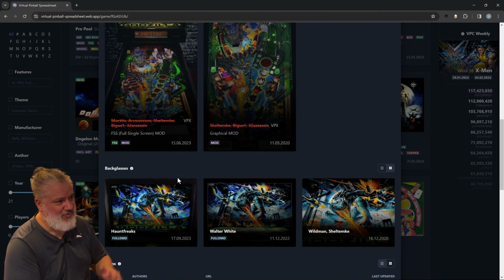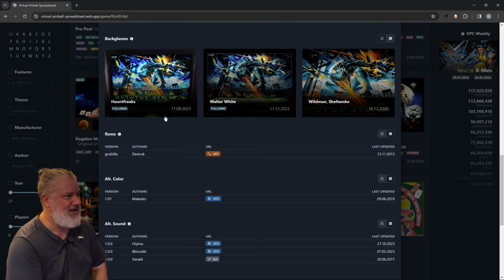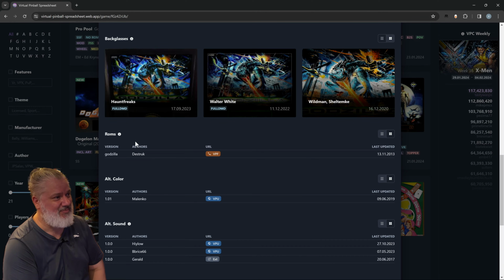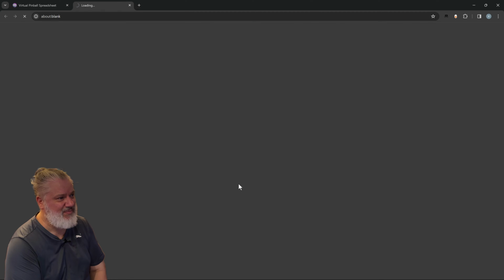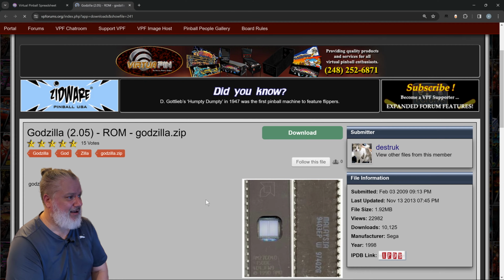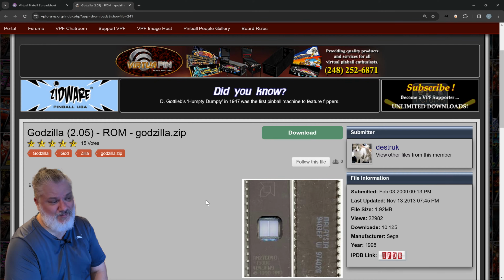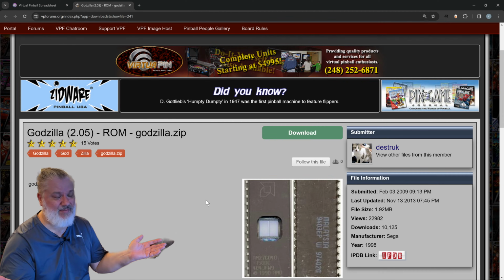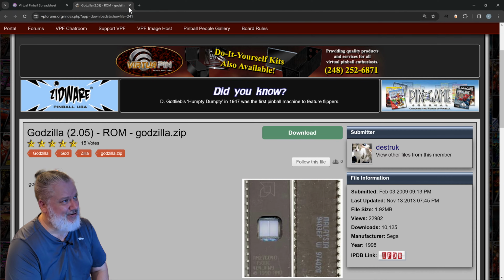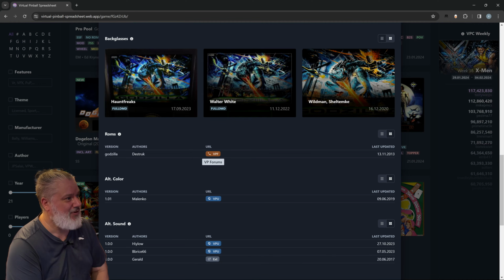If I chose that table, cool. If I flick down here, it's got the backglasses I could pick up. And here's the ROM. The ROM's available from VP Forum, so I click there and I can download the ROM. Well, with the ROM and the table loaded up in VPX, guys, I'm playing pinball. It's that easy. Not difficult at all.